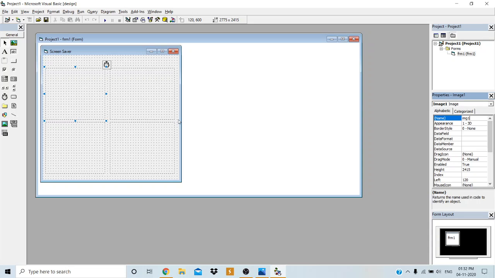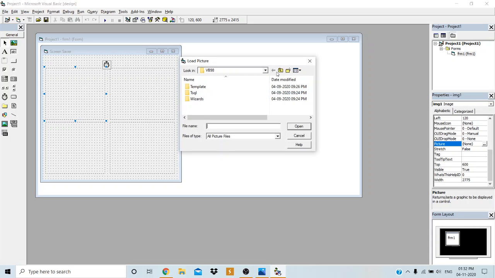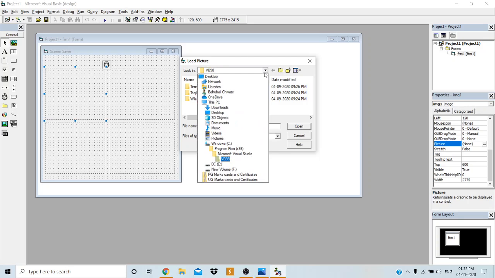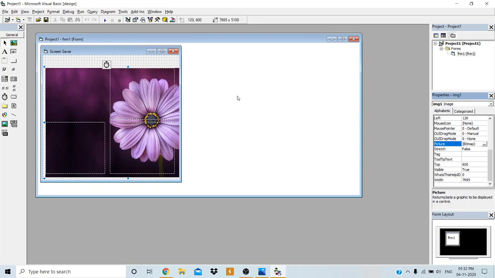And here we have to insert the images, right? So how to insert? We can insert the images using the picture property of the image. Select the browse button and go to the location where the images are present. I have already downloaded some images and they are present in the folder F. So you can select the images here.